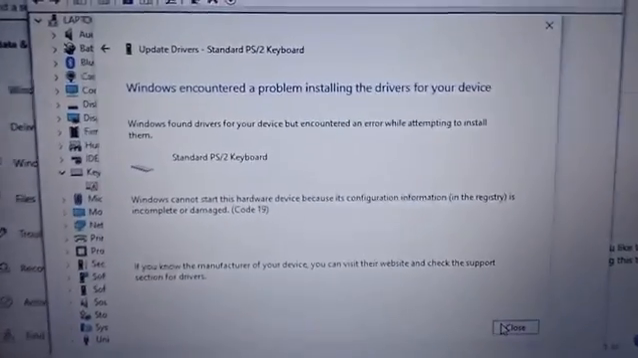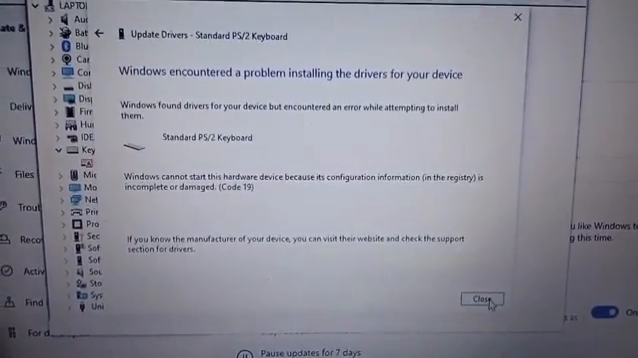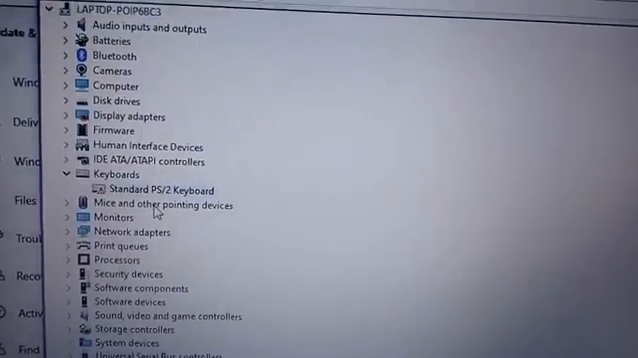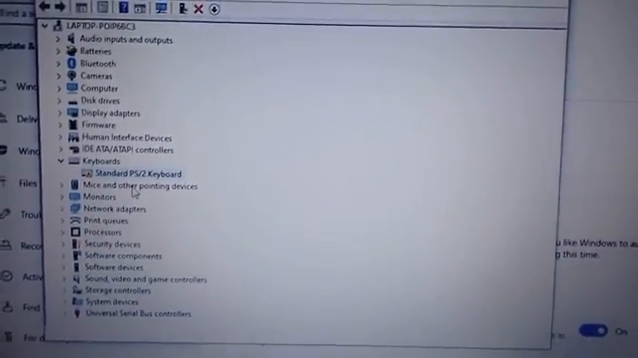The keyboard is not working, as you can see. How to solve this error? So in this video I will show you.